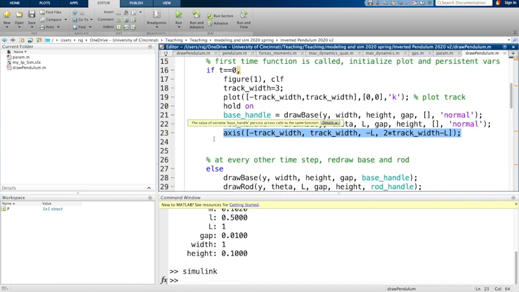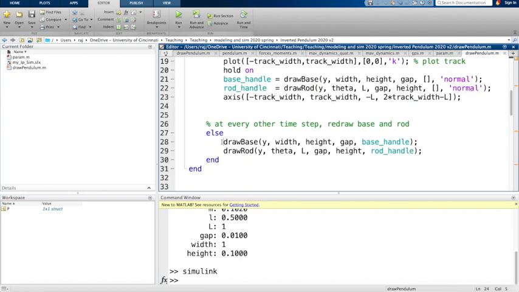For the next time, once it has initialized, you just call draw base and draw rod and pass in the base handle. Because it remembers its previous value, all it is doing is going and setting new coordinates of base and rod, and it redraws the picture. So that's all it does. So that's it. This is where the main draw pendulum function ends.